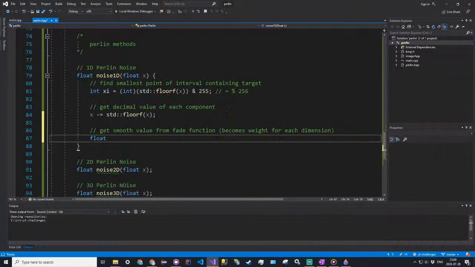So for 1D, we'll just have 1, which is just float u is equal to fade of x. And once again, fade goes from 0 to 1.